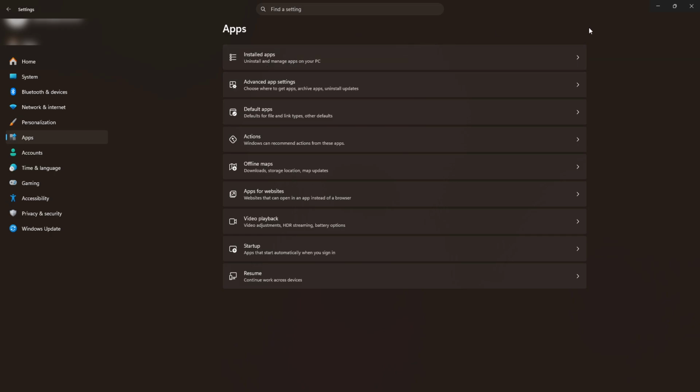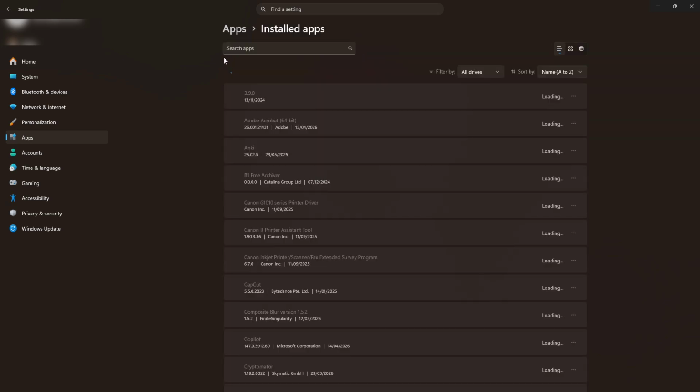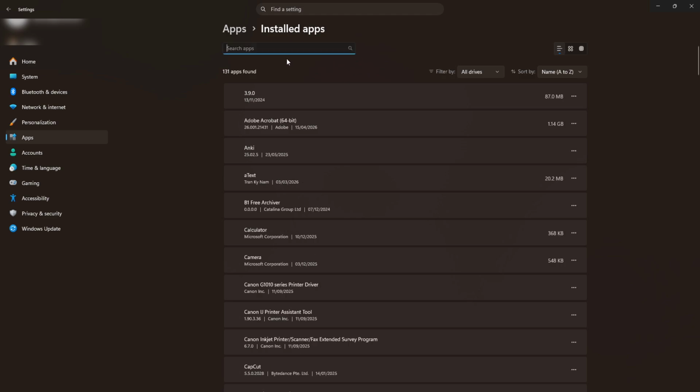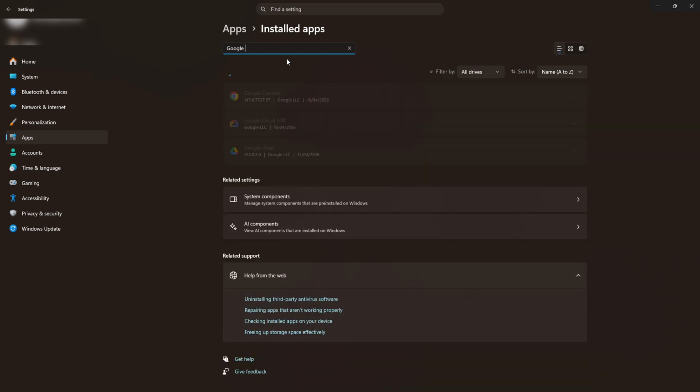After clicking on Apps, you'll be directed to a new page named Installed Apps. Here, you'll find a comprehensive list of all the applications currently installed on your computer. This list can be sizable, so you may need to scroll or use the search function to locate the specific application you want to uninstall.